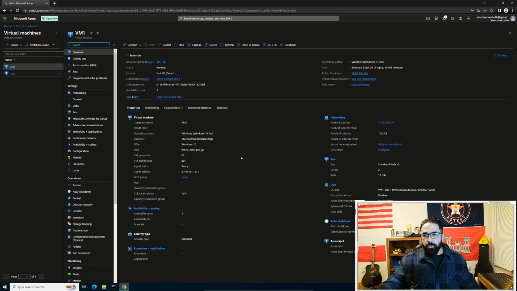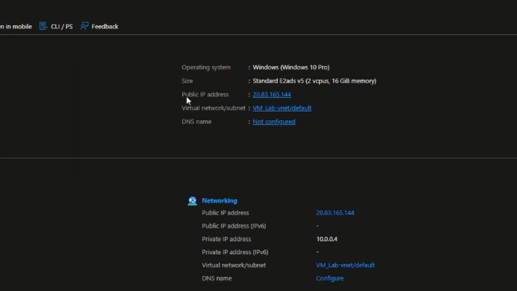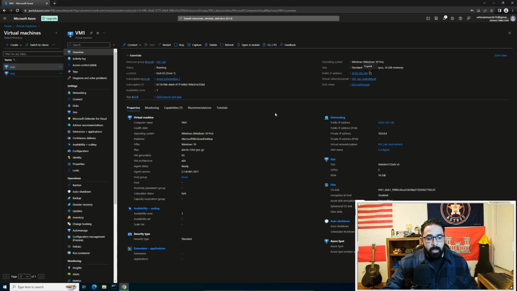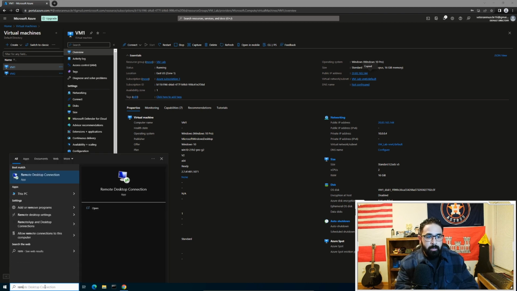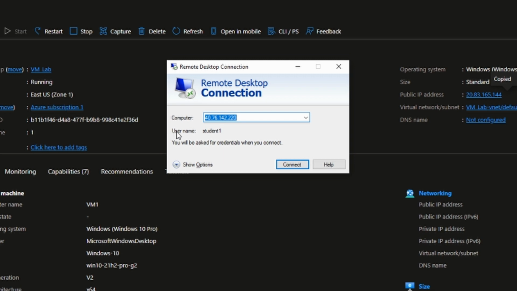Select home, virtual machines, virtual machine 1. And what you are going to want to do is keep note of this public IP address. So hover over this and then select copy. And you're going to go to your search bar down here at the bottom for your host machine. Start typing in remote, REM, and then remote desktop connection should pop up. Open it. And then next to computer, you're going to paste in this public IP address that you just took down. You're going to select connect.